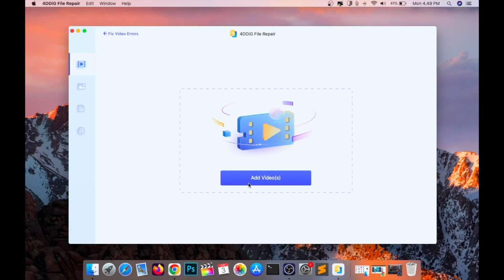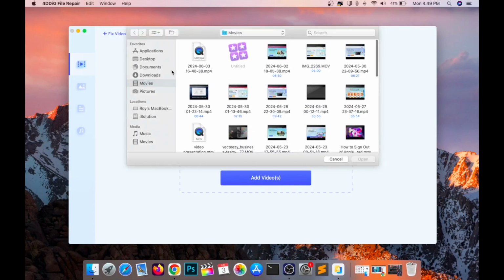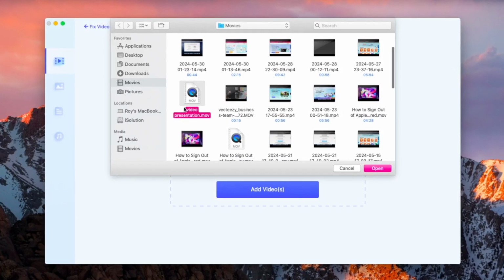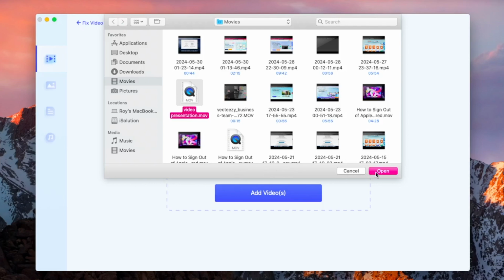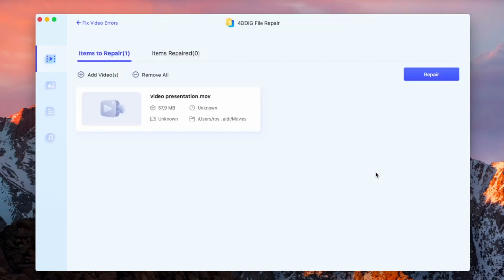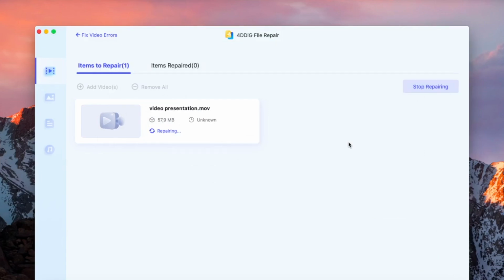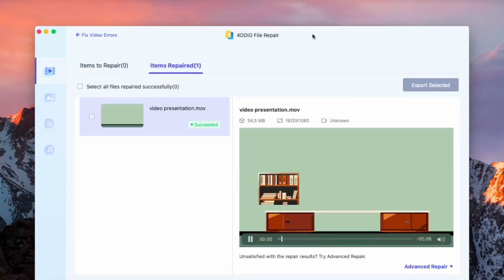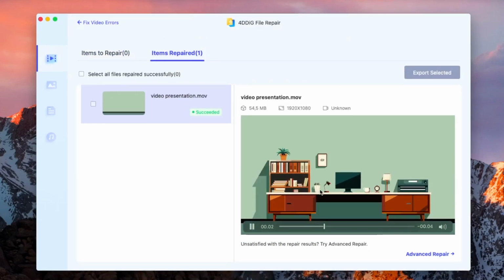Click the Start button. Click Add Video and select one or multiple corrupted video files from your computer. Then click the Open button to add them to the repair queue. Once you've added the damaged video, click the Start Repair button and wait for the software to complete the repair process. When the repair is complete, you can preview the repaired videos by clicking the View Results button.